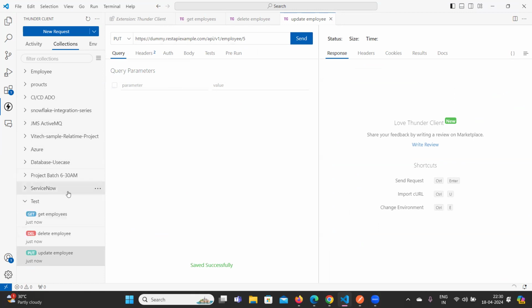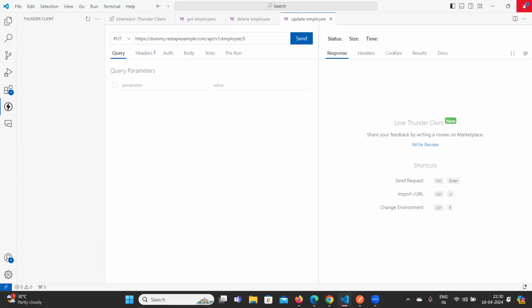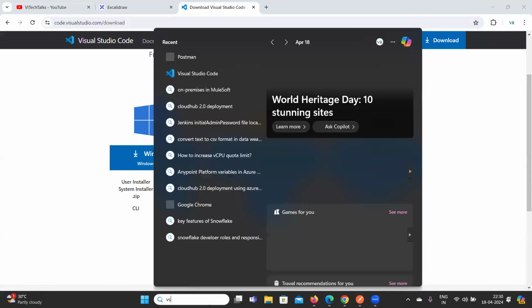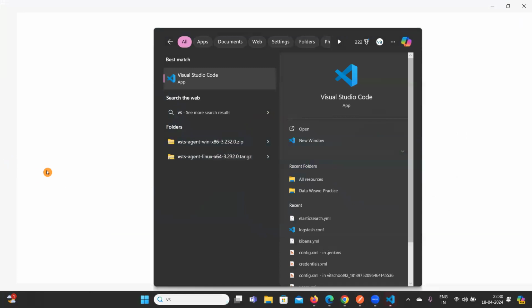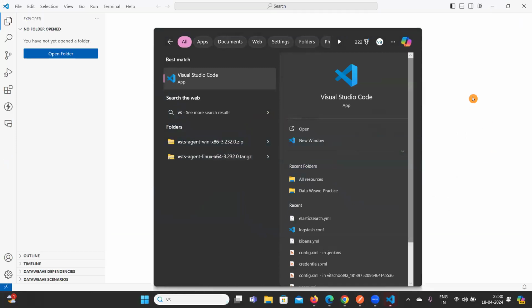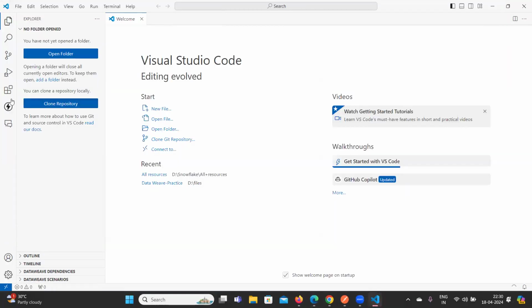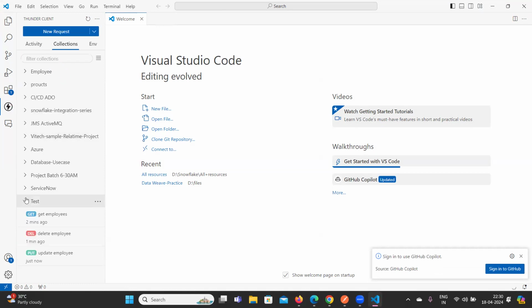So what will happen after some time? Suppose you have closed this one. And once again, if you open VS Code, the collection is not going to override or it is not going to be deleted. See, if you click on this Thunder Client, you can see your collection here.